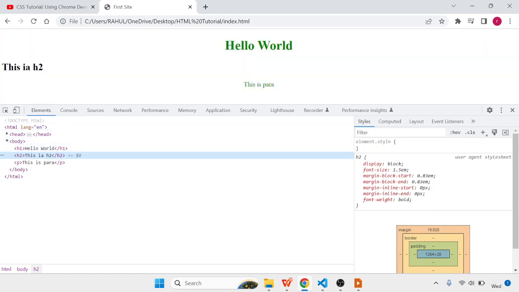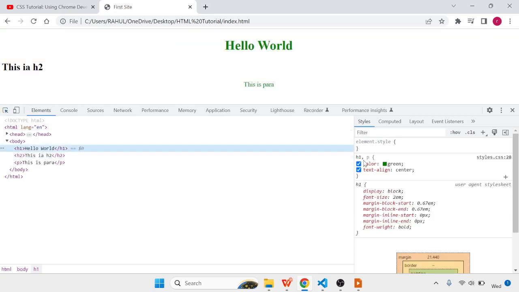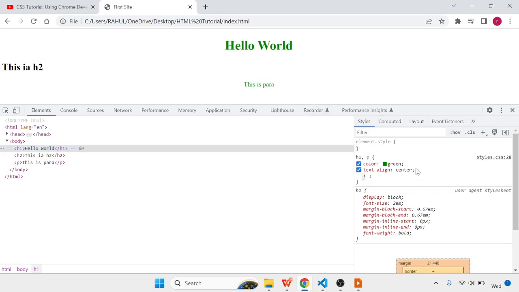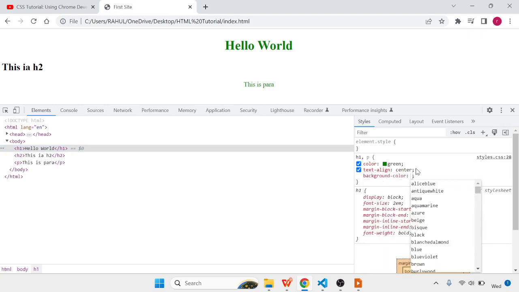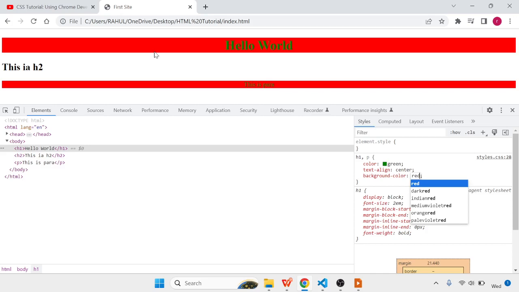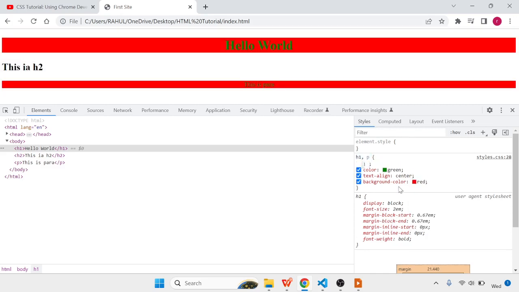But instead of selecting this, if I select this h1, you can see that here h1 and p, there are styles being applied. So suppose I want this h1 to have a background color of red. I can apply the CSS here itself. You can see it has applied a red background to both h1 and p, because we have taken the group selector and we are targeting h1 and p together. That is why we have now applied a red background to both of them.